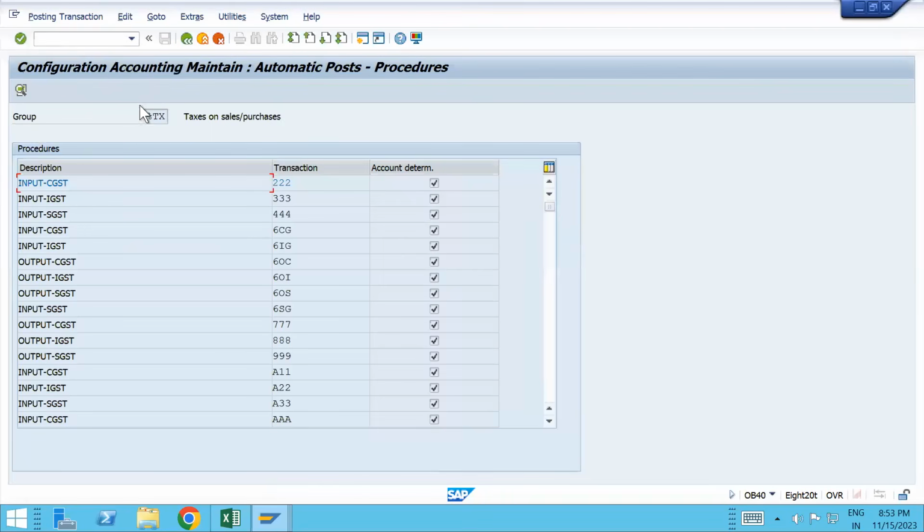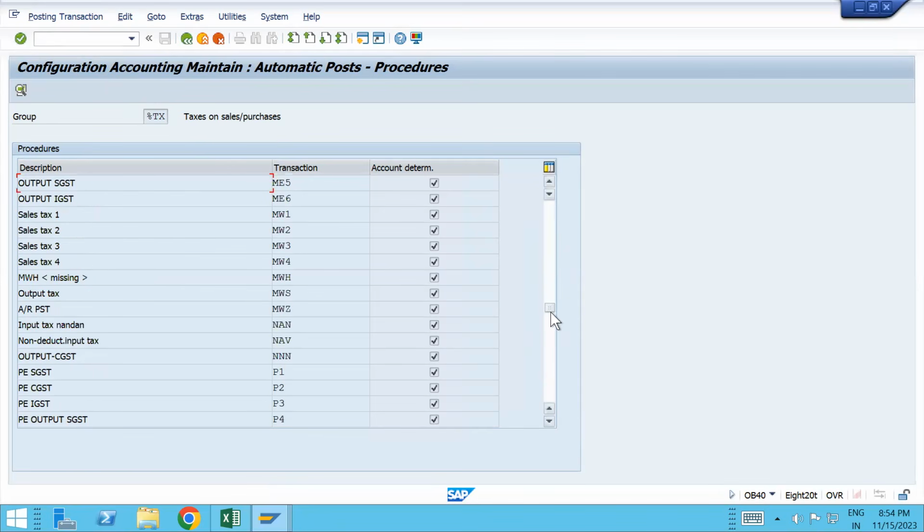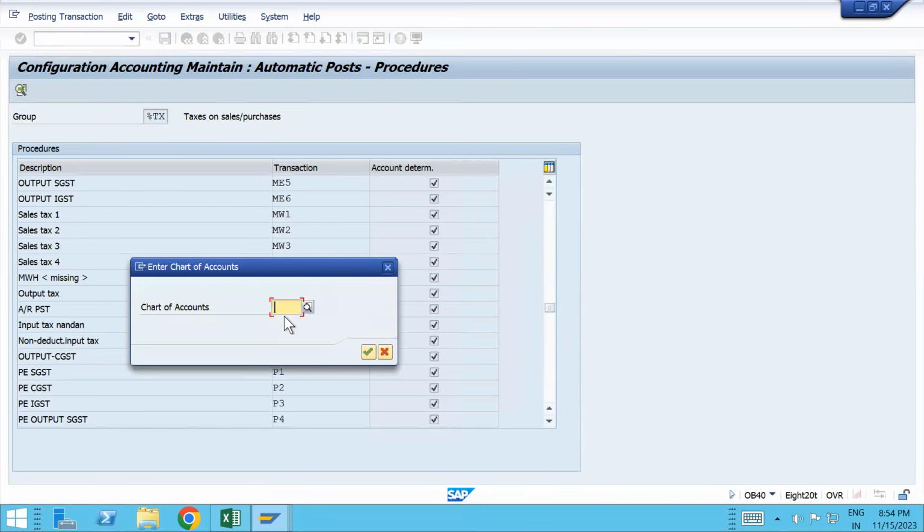So, Prashant, you should note that you should be adding that Y1 tax code, whatever tax code you created. Go to transaction OP40 and search for MWS, the output tax. So this is the output tax.